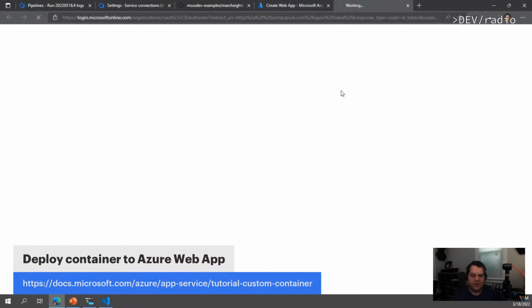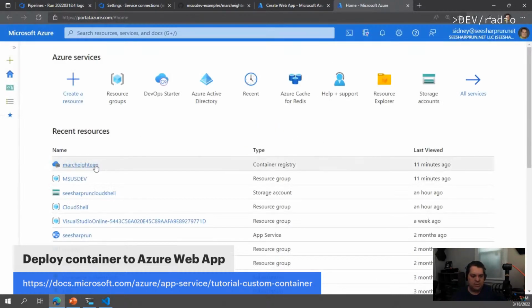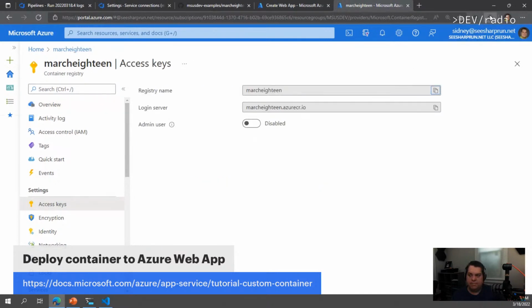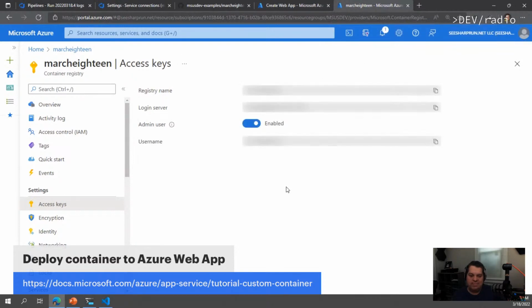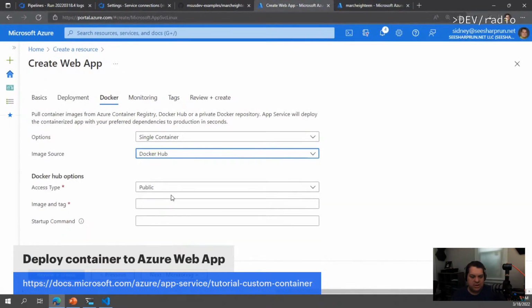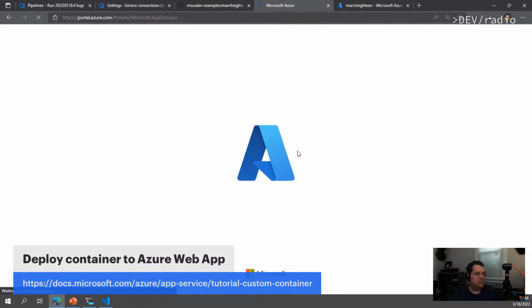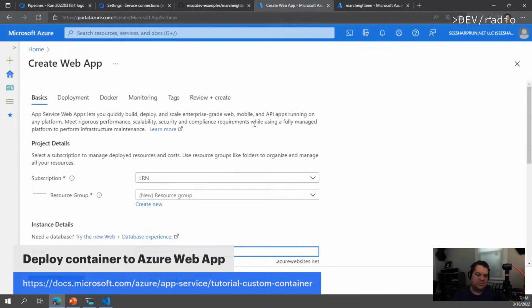open this in a new tab. Hopefully I don't have to log in. I'm going to go to my container registry. And just for grins and giggles, I will go ahead and enable the admin user, regenerate both of the passwords just in case. And so if I did this correctly, I don't know if I need to refresh this wizard or not. Hit previous, hit next. All right, let me refresh this, because it may have cached it.